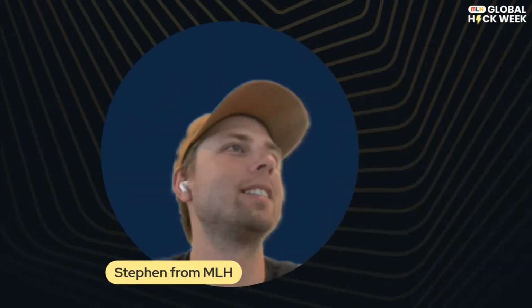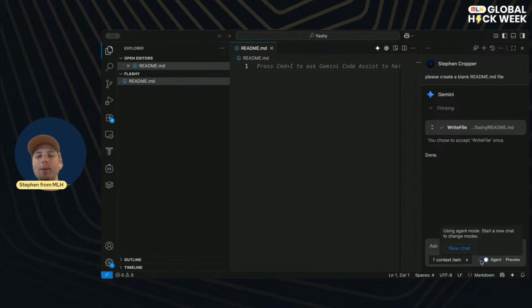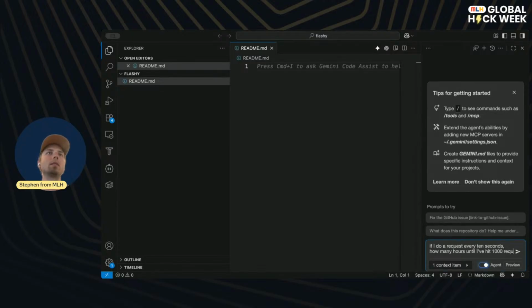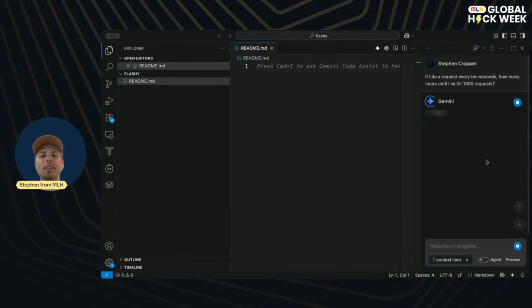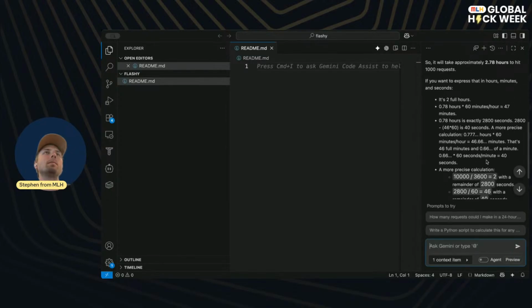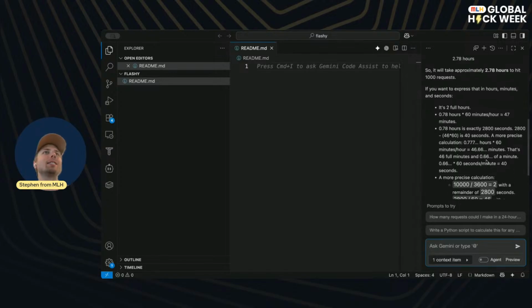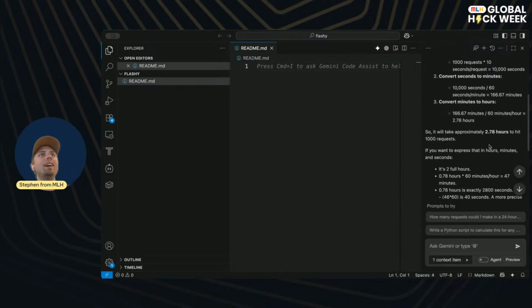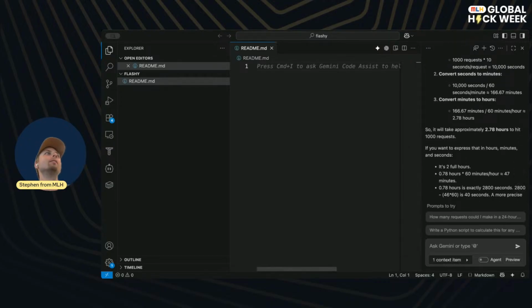Actually, let's just ask Gemini in non-agent mode. Oh, we can do new chat. If I do a request every 10 seconds, how many hours until I've hit 1,000 requests? No agent mode, just curious. Okay, so if you did a request every 10 seconds, which is probably unrealistic, it would still take you almost 3 hours to hit the rate limit. So if you did maybe 2 requests per minute, you would be able to code all day long with this rate. It's a pretty expansive rate limit for the free tier.